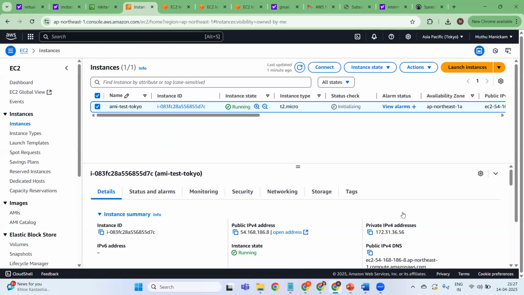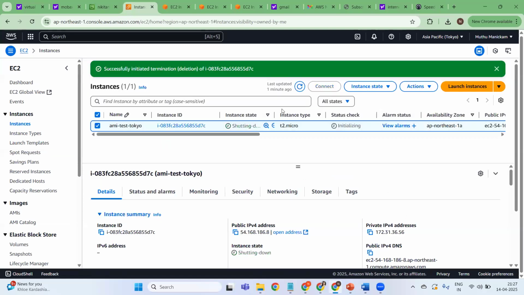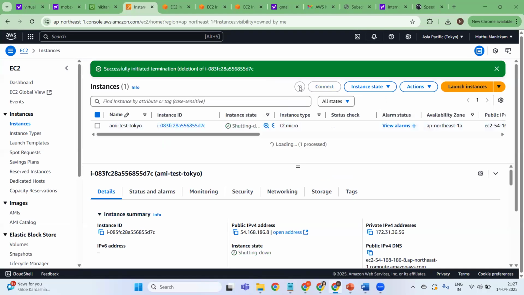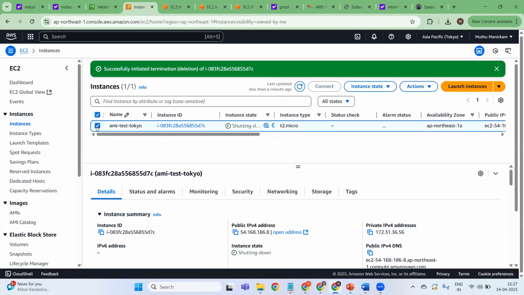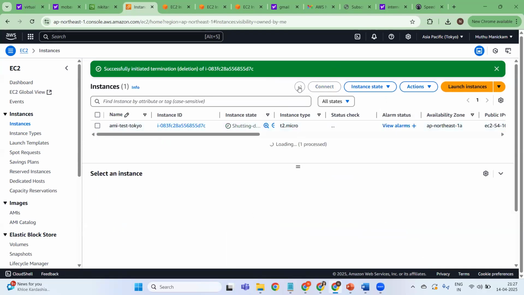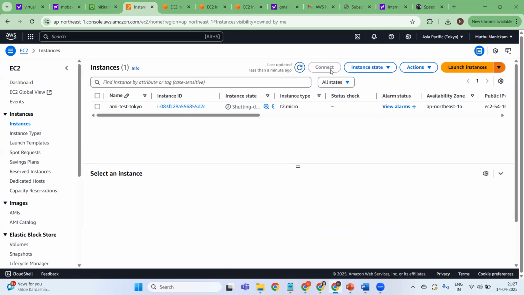If you are copying this AMI to a different region, please terminate your EC2 instance and then delete your AMI. Otherwise, I always use the Mumbai region, so I never check the Tokyo region or North Virginia region. If any one resource is there, it will charge me. Okay, it will cost me. So instead of doing that later, please delete all resources at that point of time only. Fine.